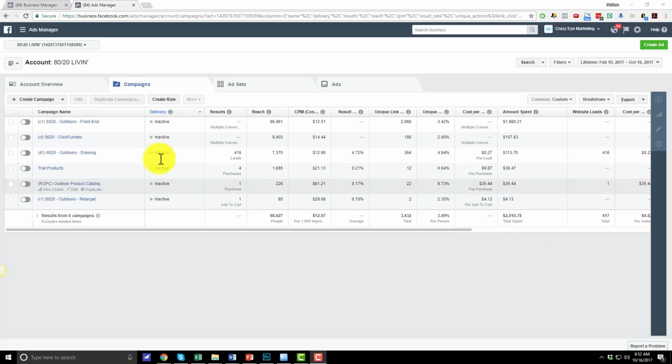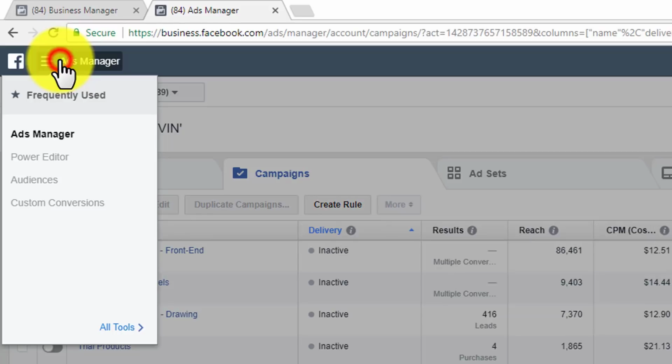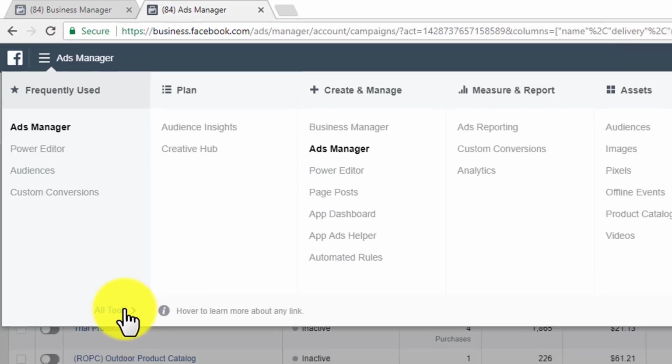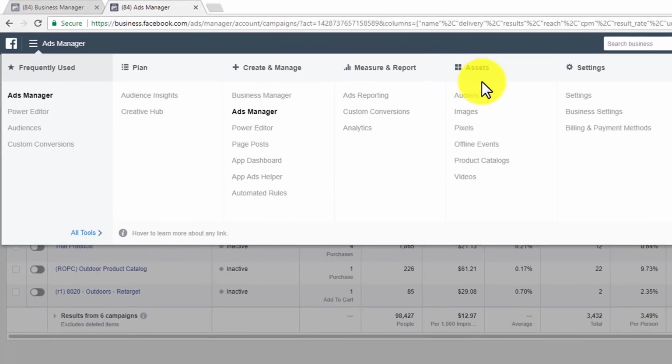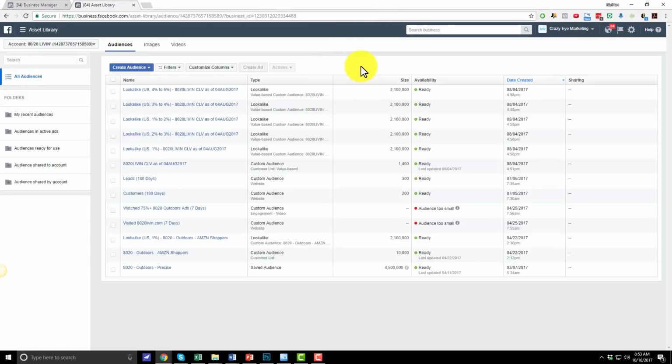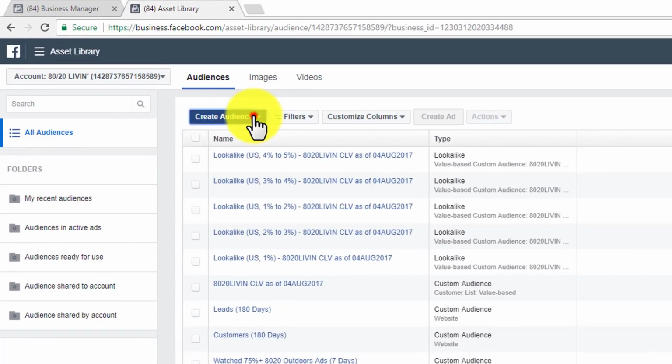But once you have your account and you're logged in, we're going to come up to the top here and open our menu. We'll go to All Tools, and then we're going to go to Assets and Audiences. And if you've created audiences before, you'll see them listed out below. But if you don't have any audiences here, no problem. We're about to create one. So come up here to the top to create audience, and we're going to do a saved audience.